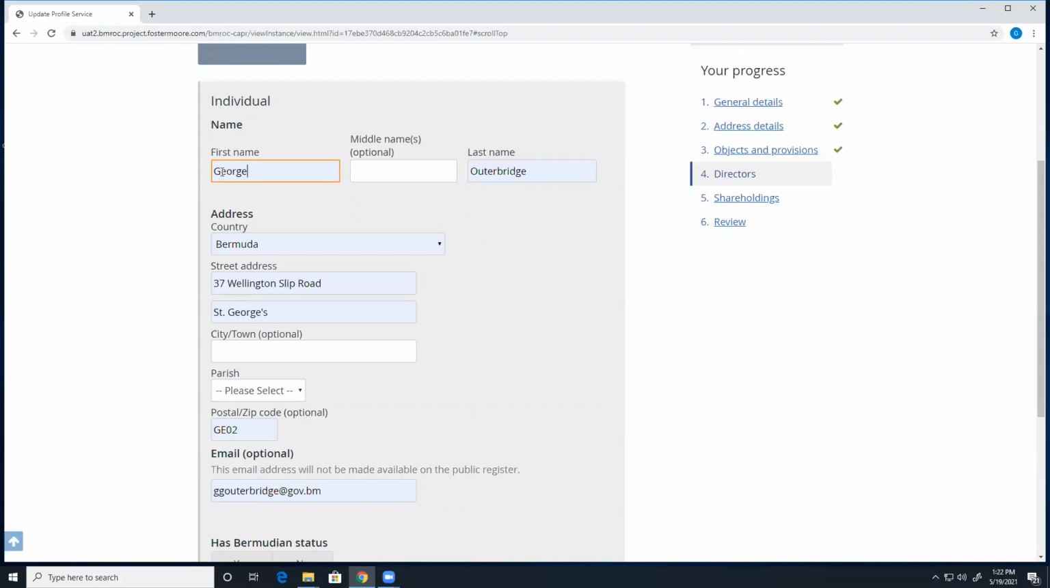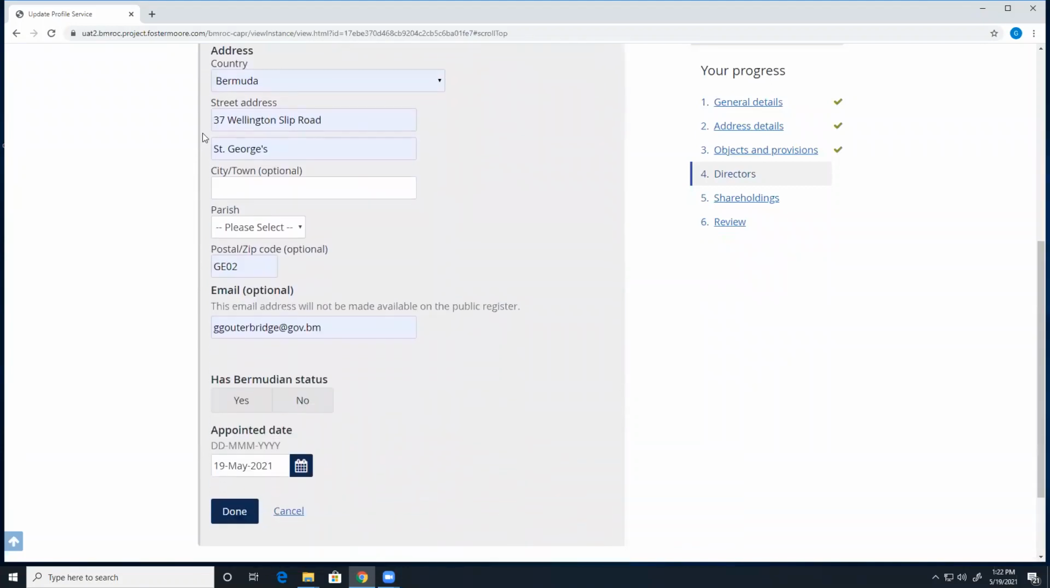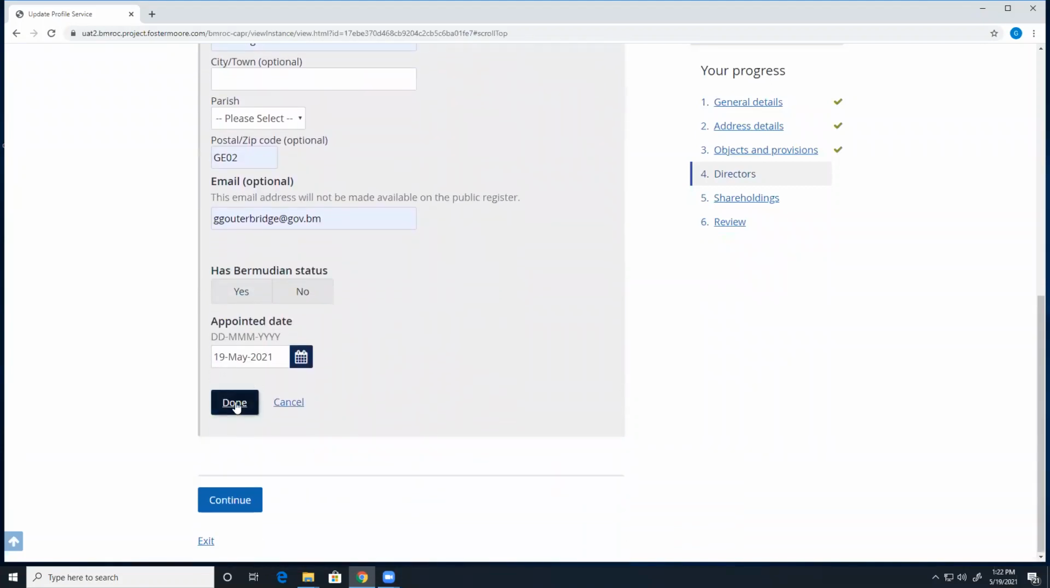So you would just fill in all the fields. This email address is optional, and it will not be available in the public register. We are collecting additional information such as this because if someone has indicated that they are a director of a company, then we can in the future send them out notifications concerning the company.